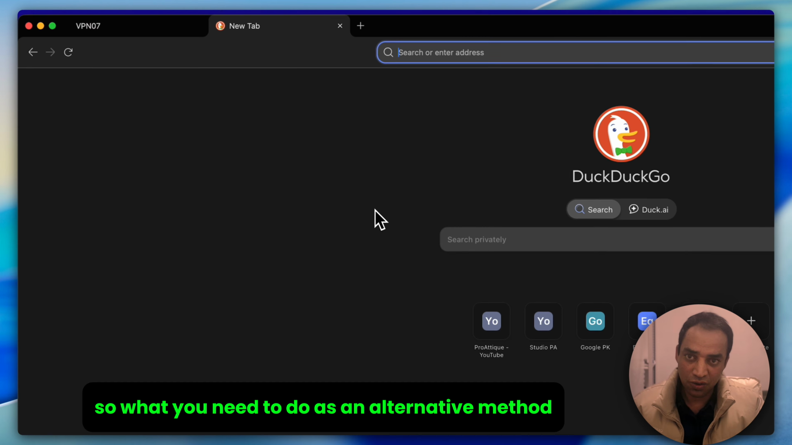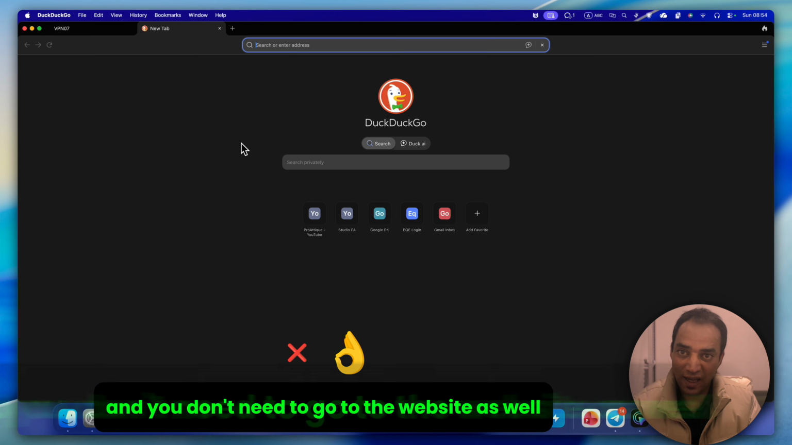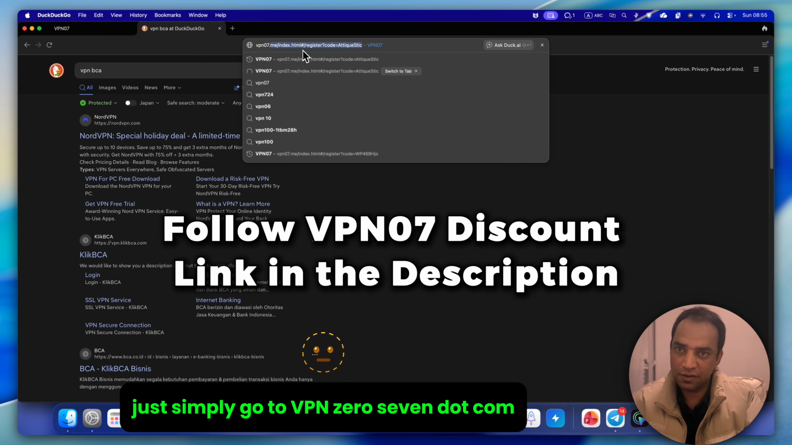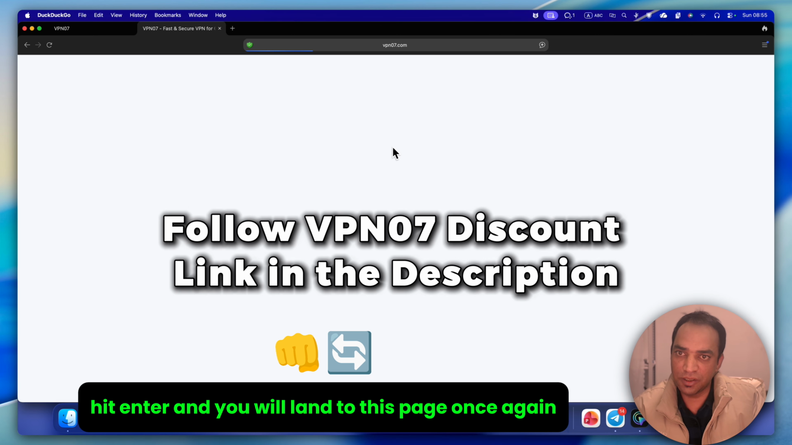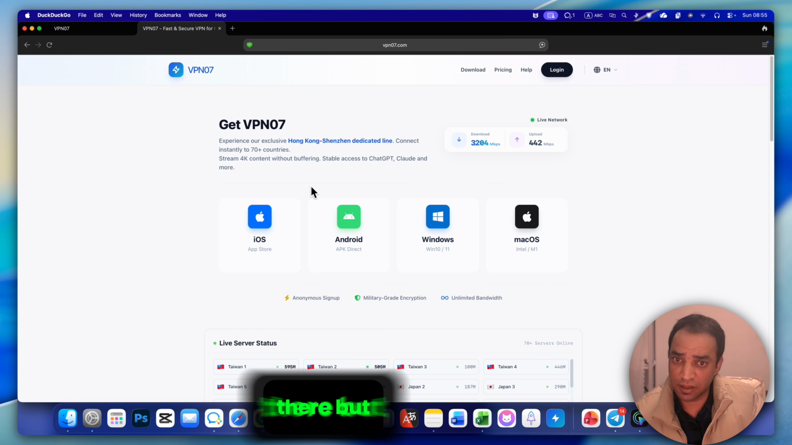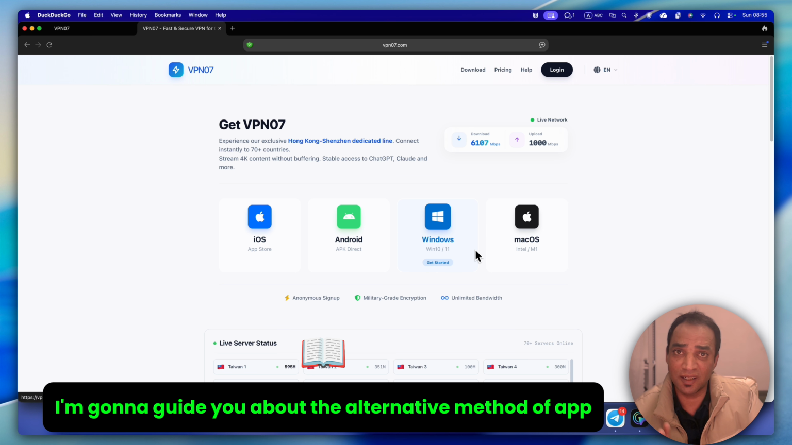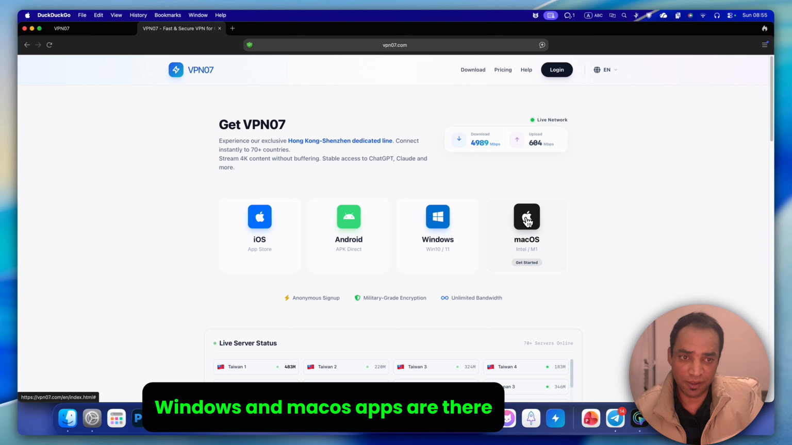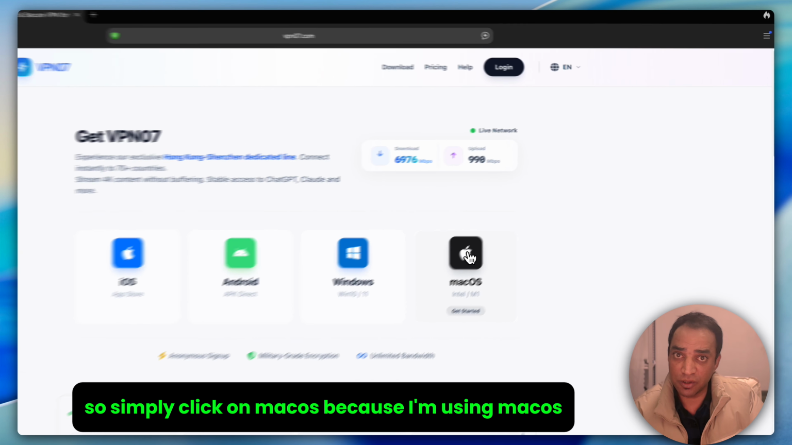So what you need to do as an alternative method, and you don't need to go to the website as well, just simply go to VPN07.com, hit enter and you will land on this page. Once again, here you can log in to your account and get the subscription there, but I'm going to guide you through the alternative method of the app. The iOS app is not yet out, but Android, Windows and macOS apps are there. So simply click on macOS because I'm using macOS.